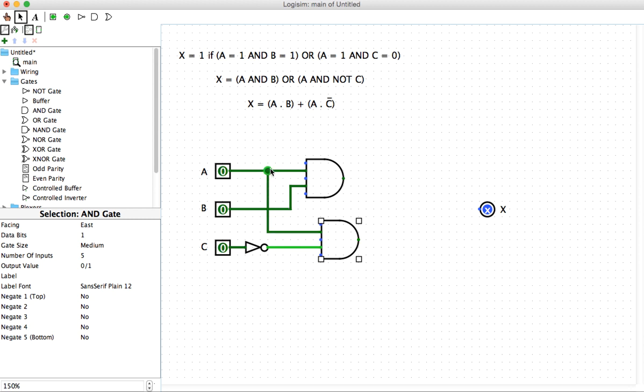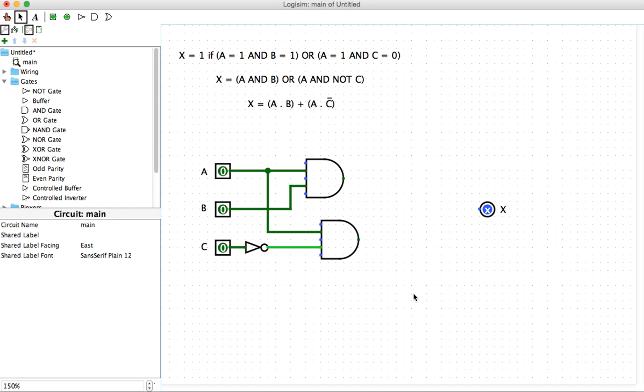Now note the use of this circle here, and that basically means that this wire is connected with this, and this has no circle because the wires are just crossing, they're not connected. So make sure that you do this in the exam if they ask you to draw a logic circuit, because that'll come in handy if you're building big circuits and crossing wires and such.